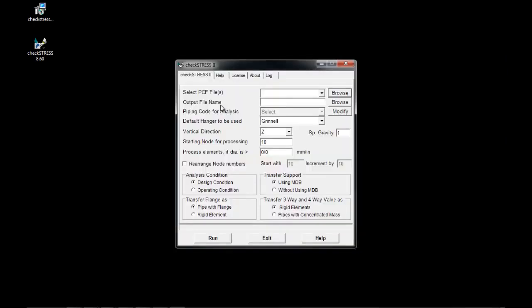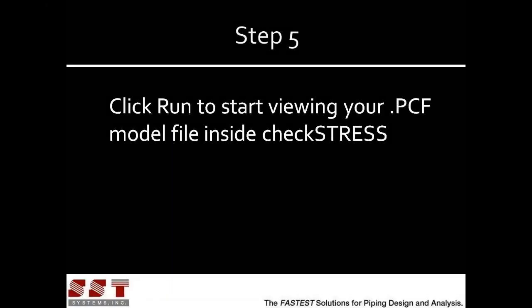Now that you have selected your .pcf file, click the Run button at the bottom of the main window.